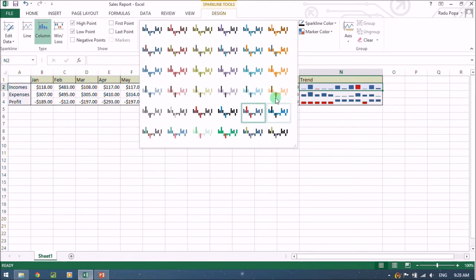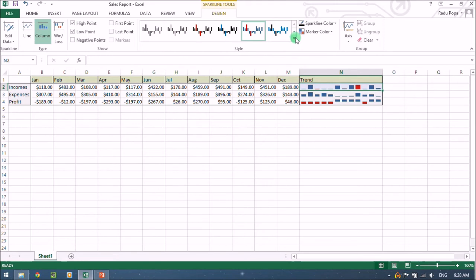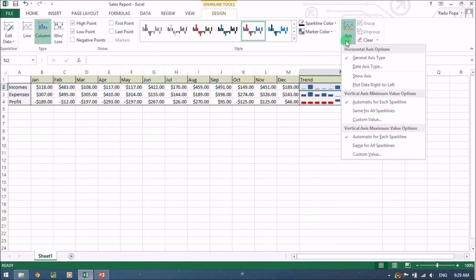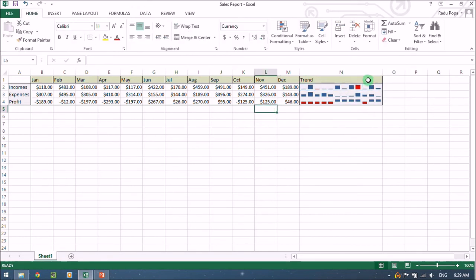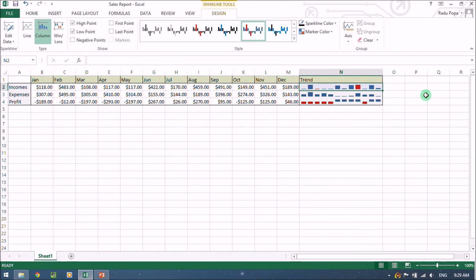I have here multiple styles that Excel has. I can choose to change the color, the marker color, and also play around with the axes. Define the minimum and the maximum values. But as I said earlier, the point with sparklines is that they should be as lightweight as possible to allow us to spend very little time in inserting and customizing them. If we want something more complex that offers us more options, we should think about regular charts. But as I said in the beginning, regular charts take more space and a little bit more time to customize.